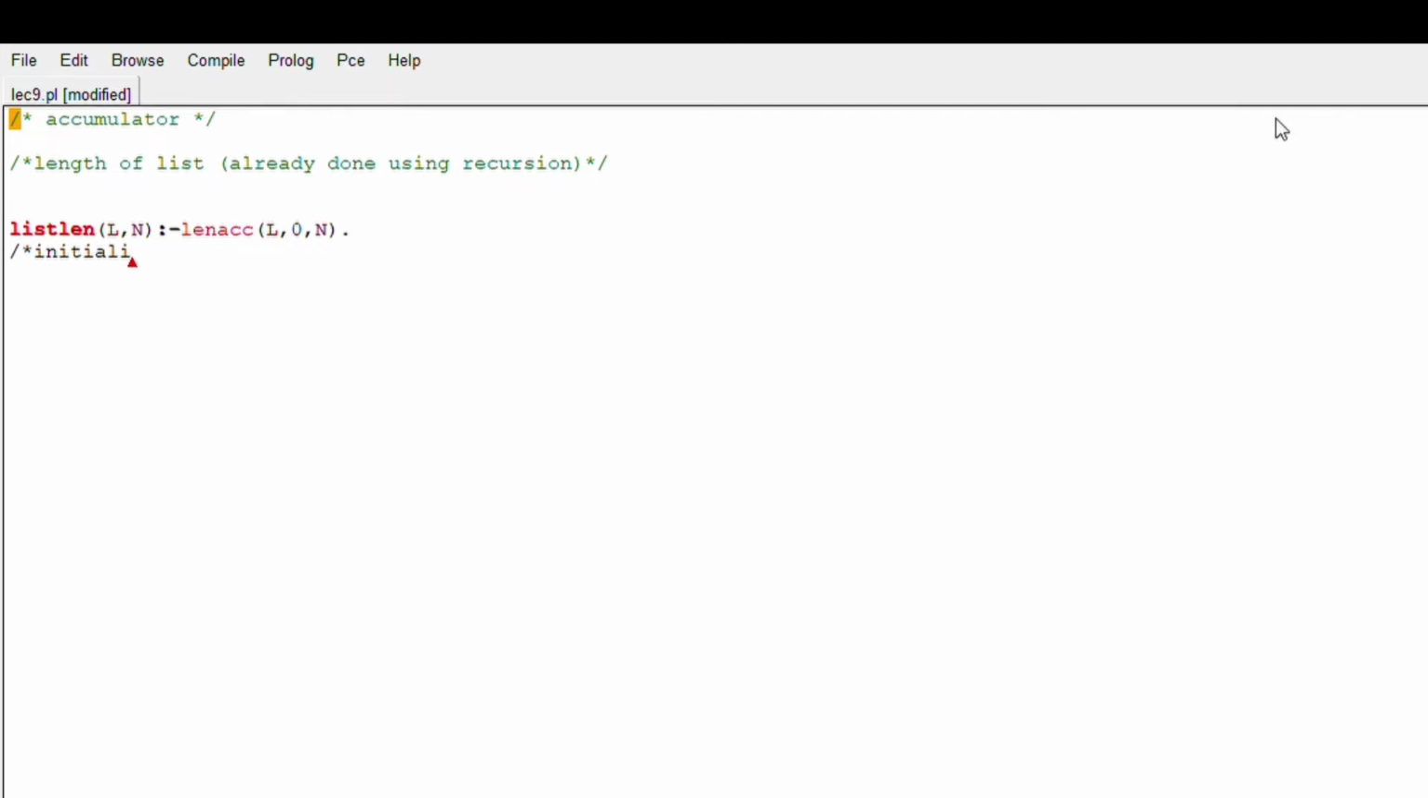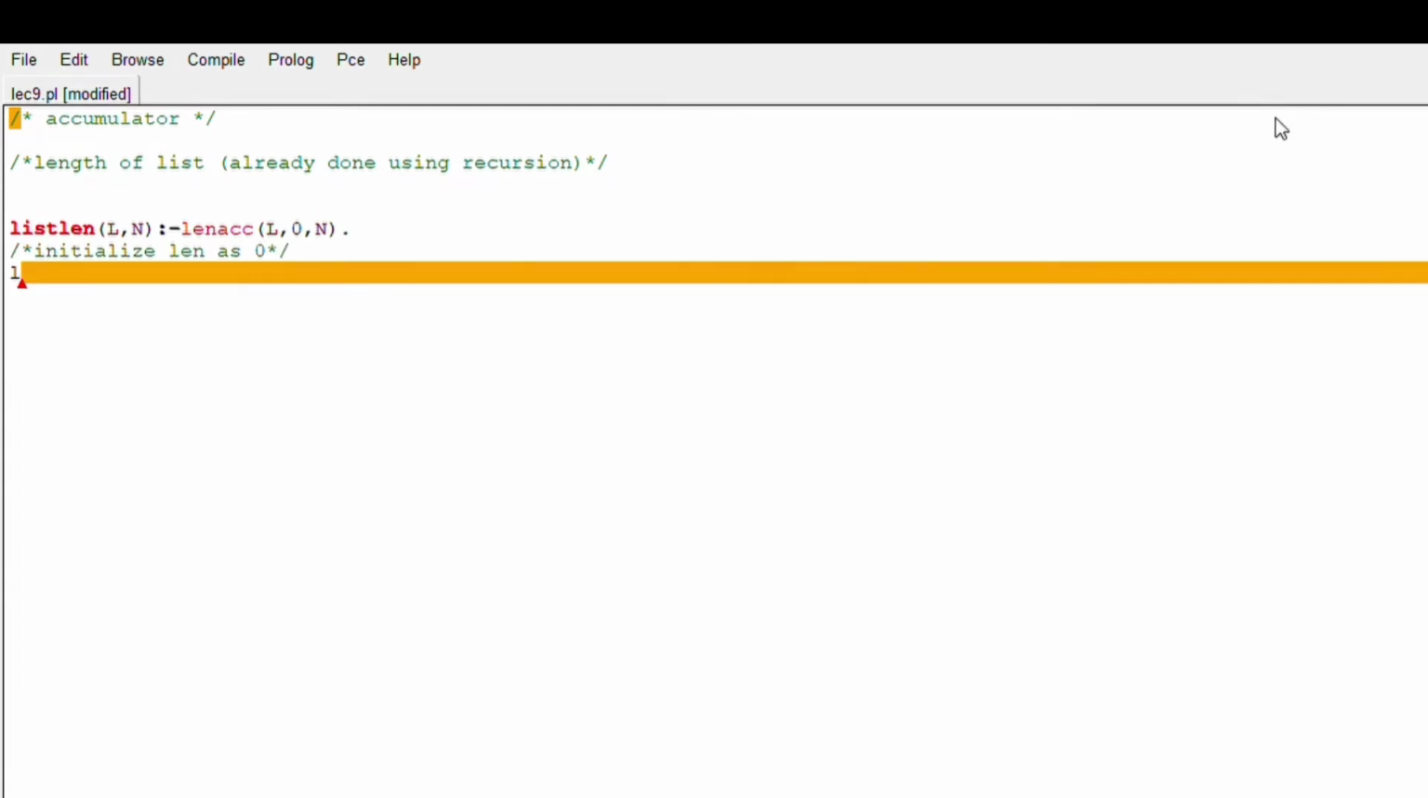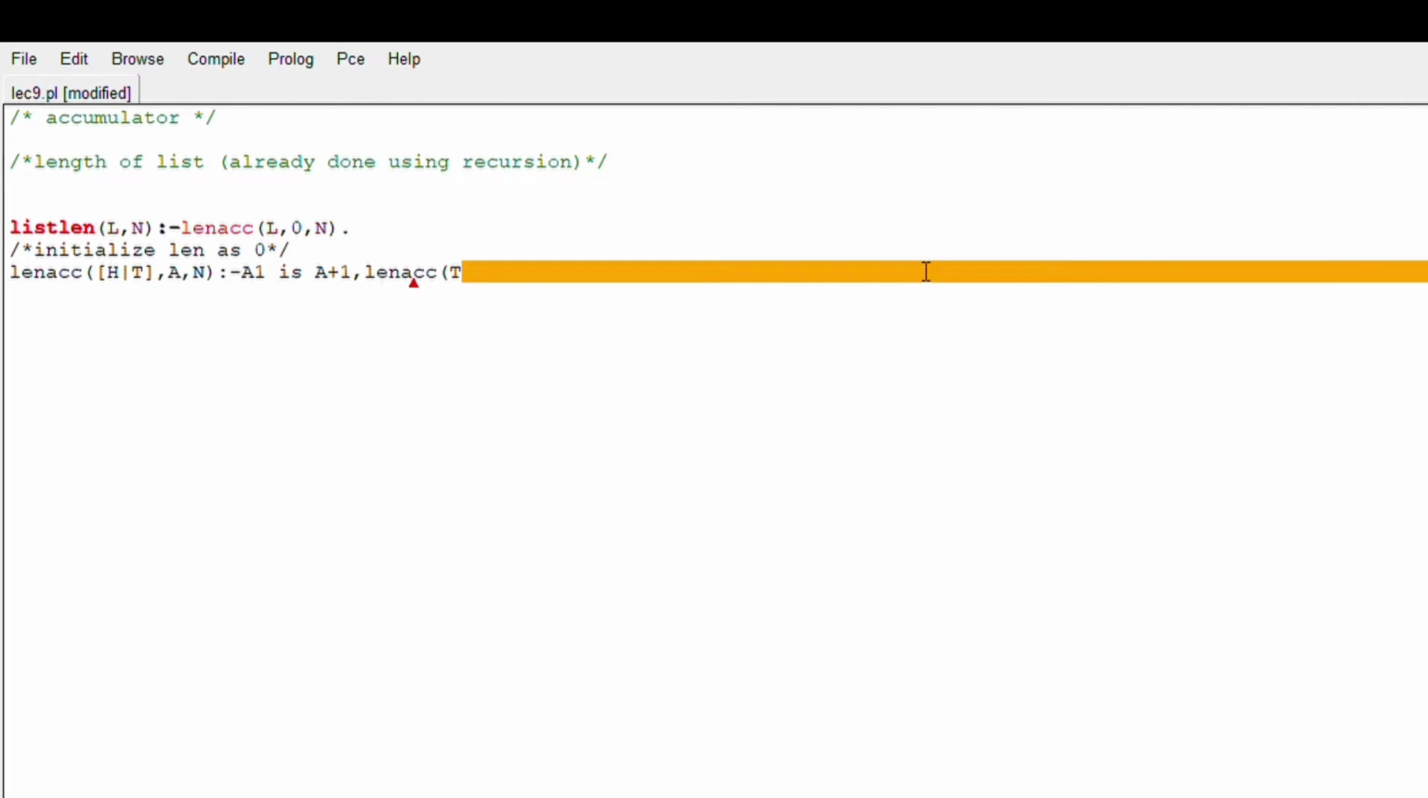The length accumulator function will have three parameters. L is the list which we already have, and N is the output which we are going to give. But here we have another middle parameter, which is initialized with 0. This is the length of the list which we are counting one by one in every traversal, you can say.